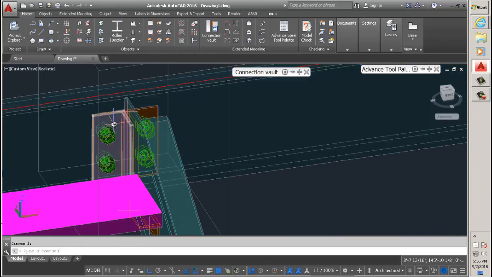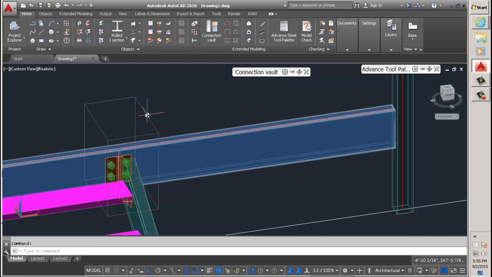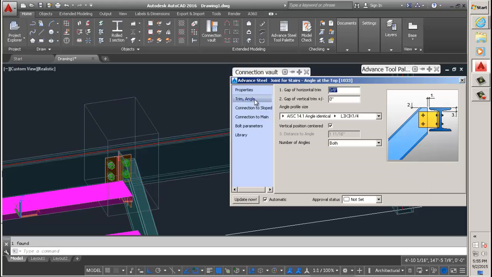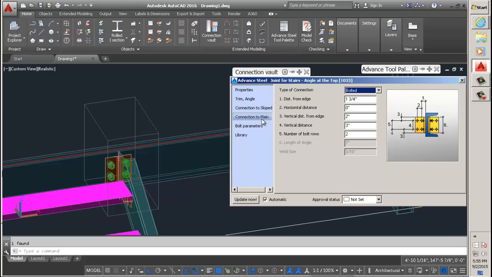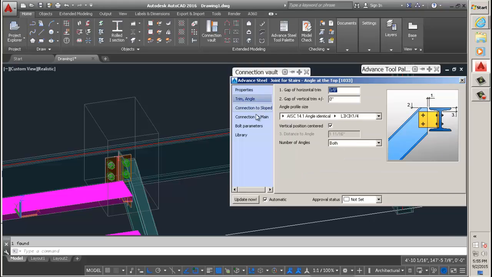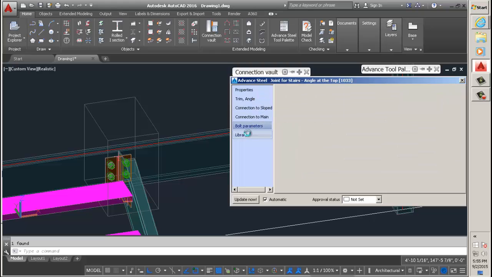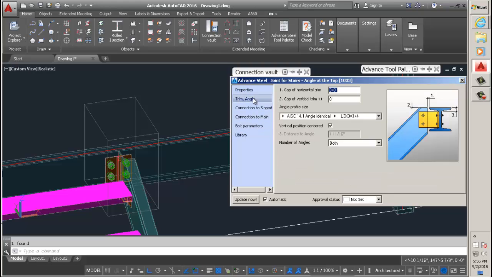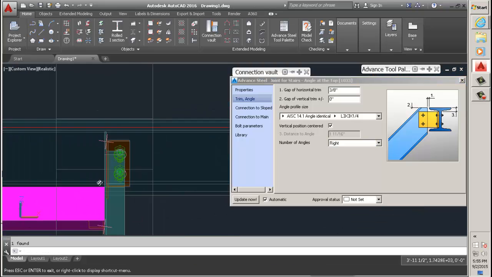Some people don't like bolts on the inside of the step. They'd rather have them outside. That can easily be fixed. We go to connection to main. Okay, we'll get to that part. Connection and bolt parameters. Oh, somewhere in here. Sometimes I too get lost. Down here. So both. So we can go left or we can go right. But since people don't like it on the inside, put it on the outside. So which is the right side.